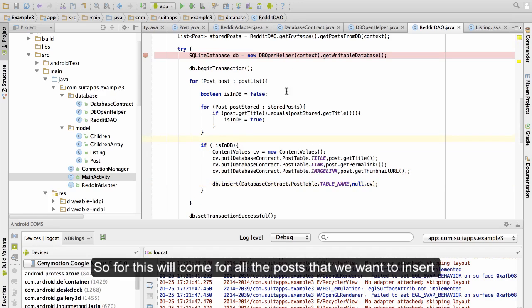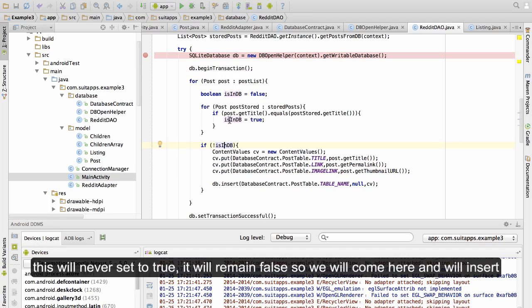Okay, so we'll go through all the posts that we want to insert. If the post is in the database, then I don't want to insert. It will go to the next one. If the post is not in the database, this will never be set to true. It will remain false, so we will come here and we'll insert.